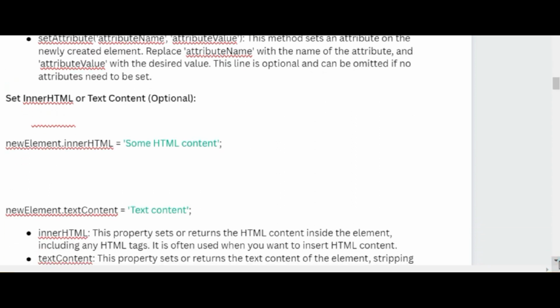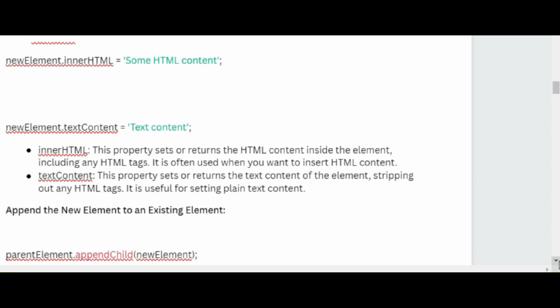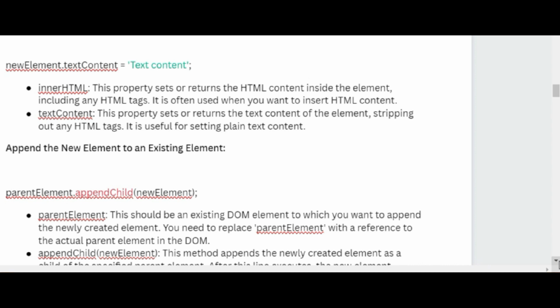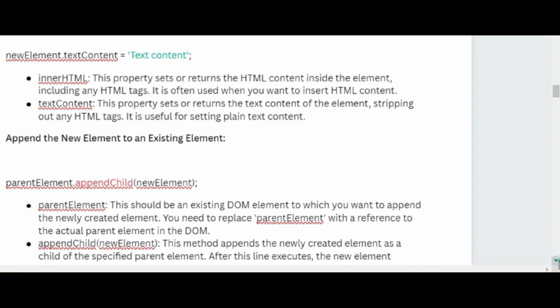Set innerHTML or textContent, optionally. newElement.innerHTML = someHTMLContent; newElement.textContent = textContent. innerHTML: this property sets or returns the inner HTML content inside the element, including any HTML tags. It is often used when you want to insert HTML content. textContent: this property sets or returns the text content of the element, stripping out any HTML tags. It is useful for setting plain text content.